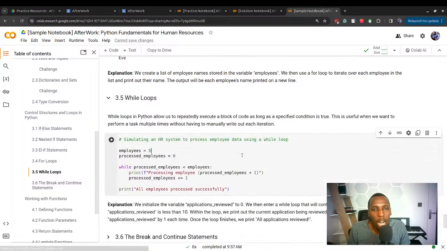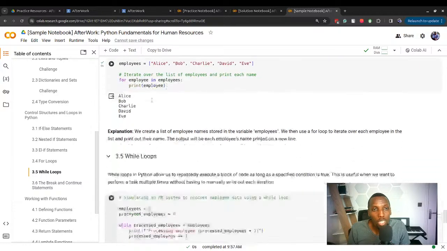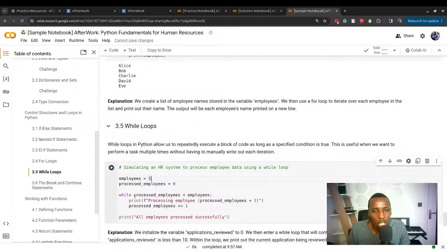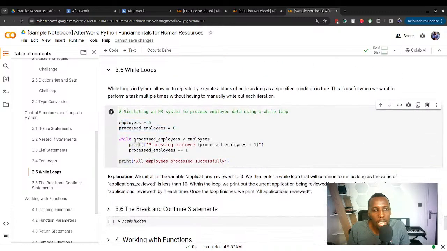While loops are more like for loops, only that you need to have some condition to be true in order for the loop to happen. So here we are going to define 2 variables. Then we define the expression that we want to be true for us to be able to iterate. Inside the body of the while loop, we want to print out processing employee, then processed employees, which is 0 plus 1, which is an expression.